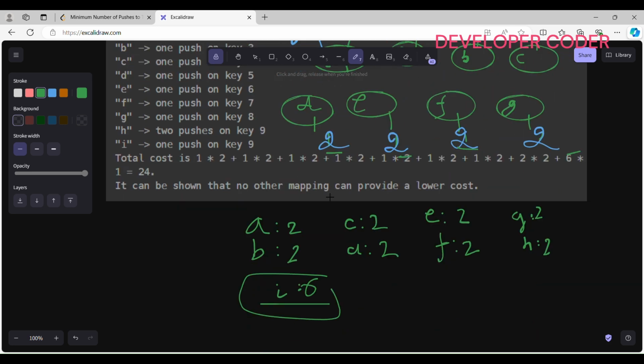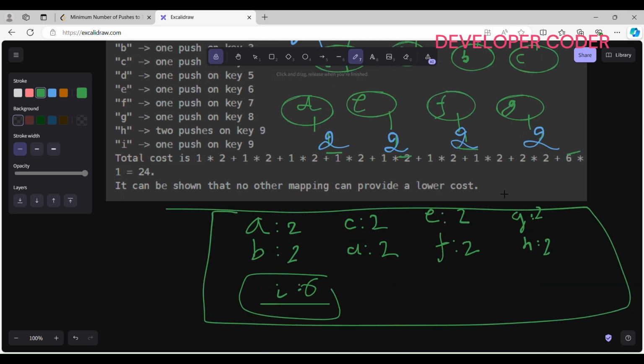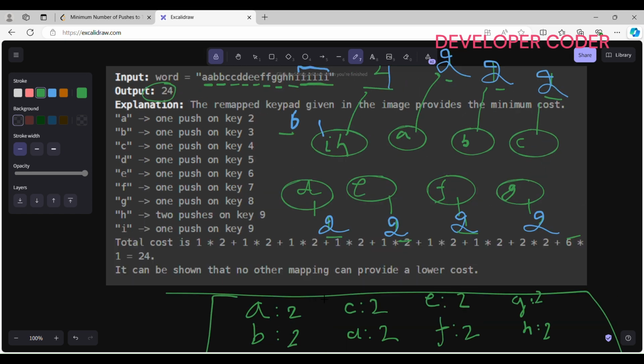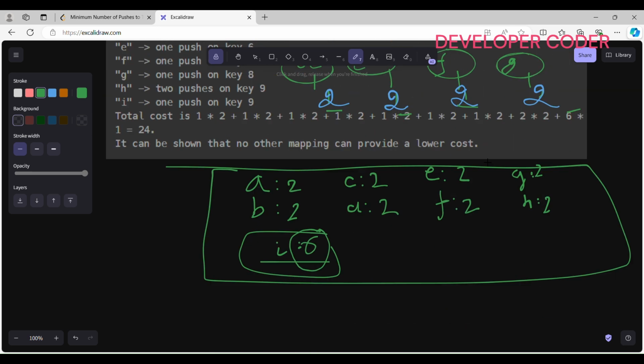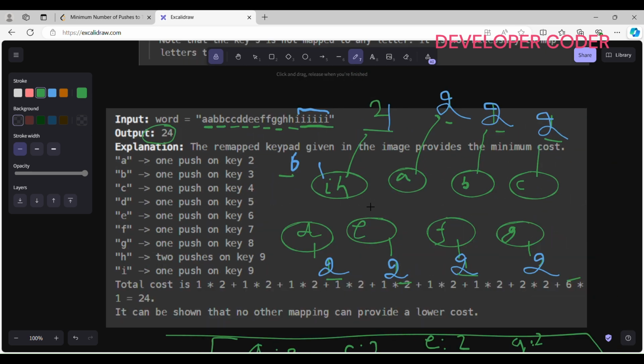So the simple thing is, we have to create one hash map, and in the hash map we have to store the frequencies, and after storing the frequencies we have to sort them based on their values. Once we have sorted them based on their values, then we have to assign them to our keys. So this is what we need to do. Now let's move to the coding part.